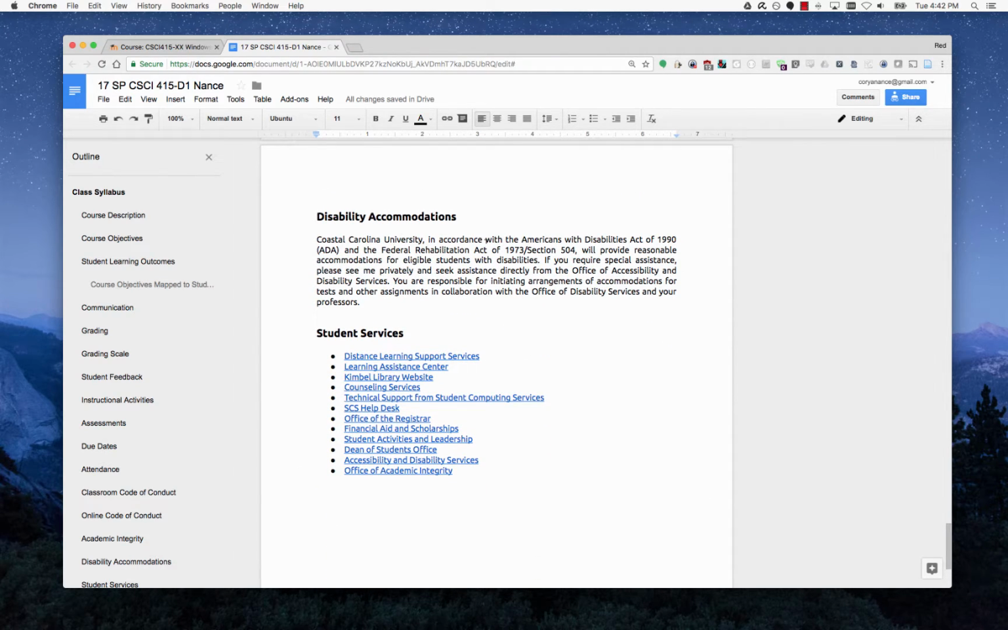Disability accommodations. So if you do have a disability, please reach out to our Office of Disability Services. After you talk to them, they will give you basically a form that you submit to me that lets me know what sort of accommodations need to be made. Up until that point, I'm not able to make any accommodations, so please get that done as soon as possible.